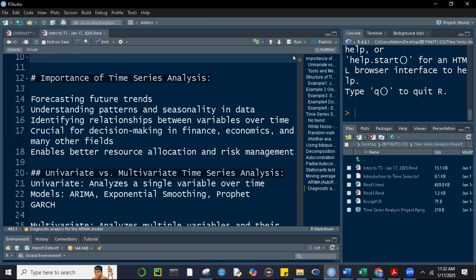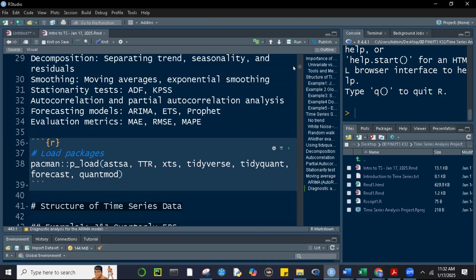So let me go here. This is the file. The file that I shared with you came from here. However, I deliberately removed the code because I want you to write that on your own. All right, so this is the first code.